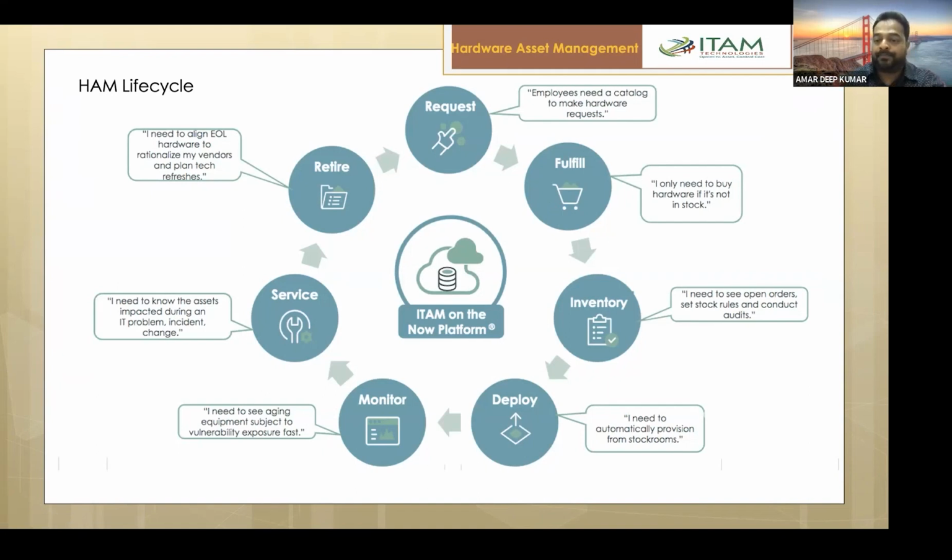So once we have received the asset through fulfillment, before procuring we also have to check our stock, whether we already have the asset existing. If we already have the asset, we won't procure it. We will make it available for the user and allocate that asset to the user. If it's not available in stock, only then we will do the procurement. And once we do the procurement, we will receive the asset in our inventory or stock.